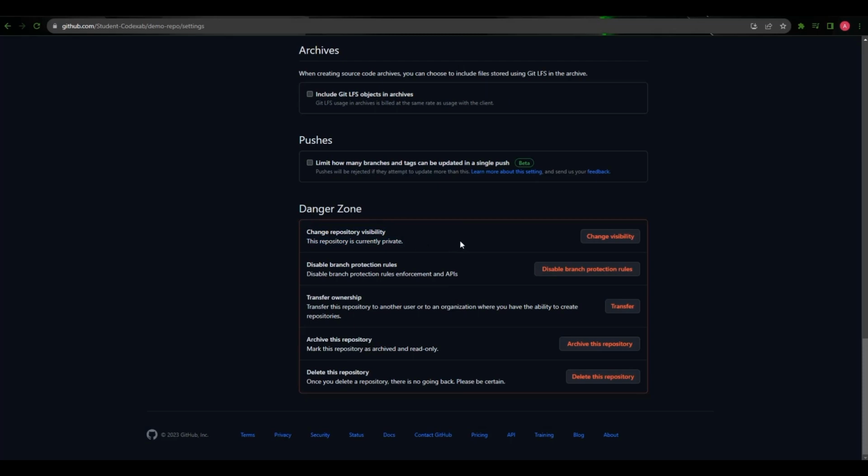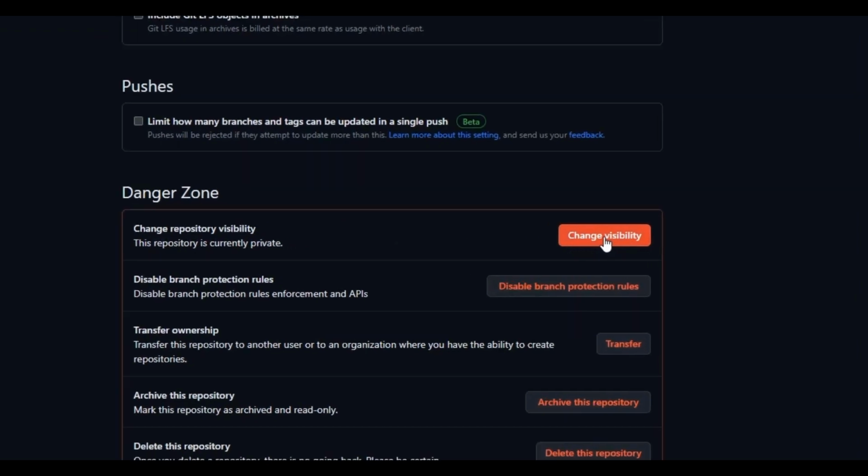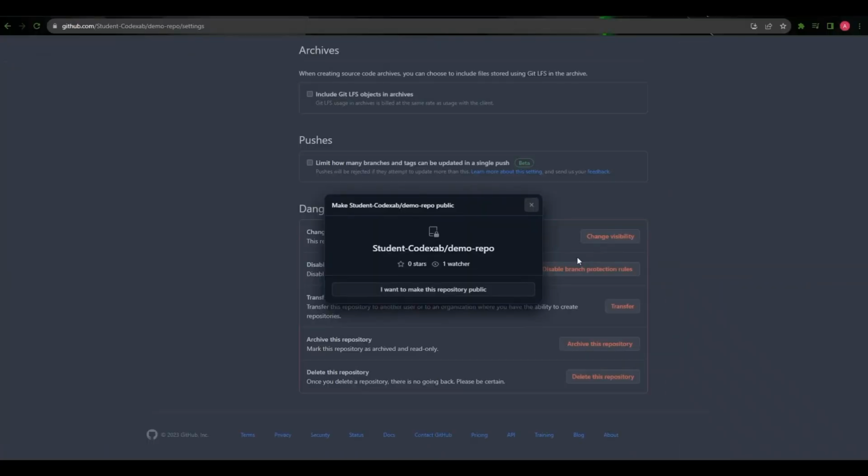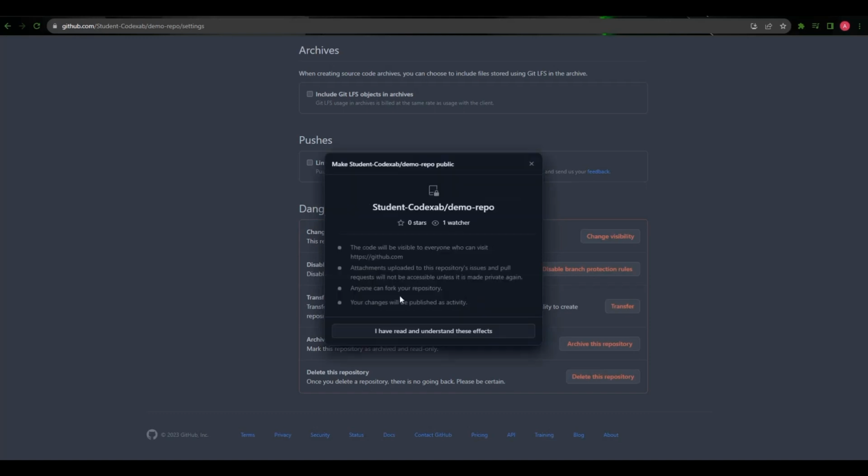If I want to make it a public repository, then what should I do? I should select this option, change visibility, and it says change to public. When I click on it, it asks me to make sure that I want to make it public. I want to make this repository public, and I will just click on it. It says that the code will be visible to everyone who can visit github.com, and that push and pull requests can be made by everyone. Anyone can fork your repository and all of the other things. These are the terms written here.